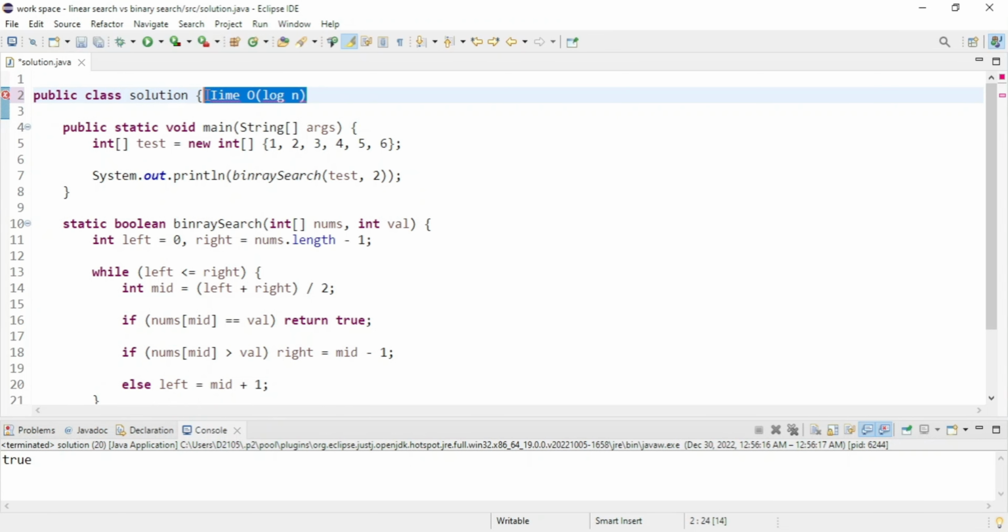But the problem with this binary search is that the array has to be sorted to perform a binary search. So if we have a sorted array, it's always better to use a binary search. Otherwise, if the array is unsorted, we could use a linear search.